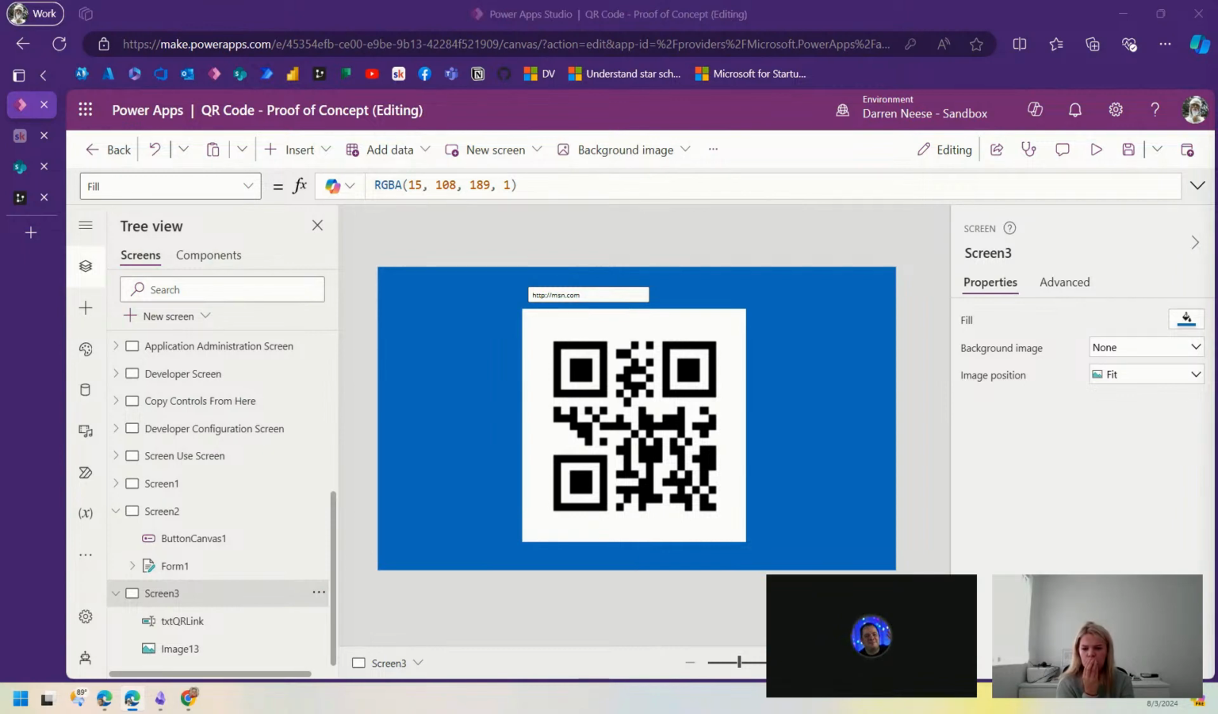Sometimes my camera does some weird things. I have to turn it off and turn it back on here. Let's see if I can get this to work again. Maybe not. Let's see. There we go. I'm back.